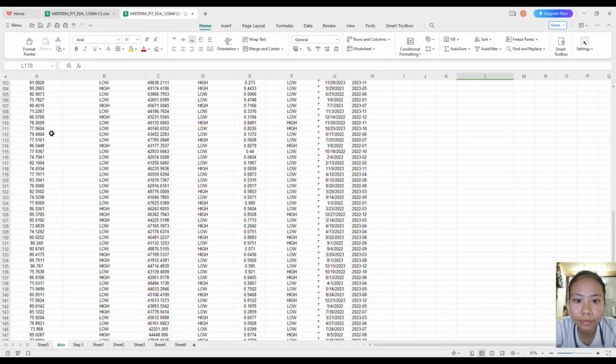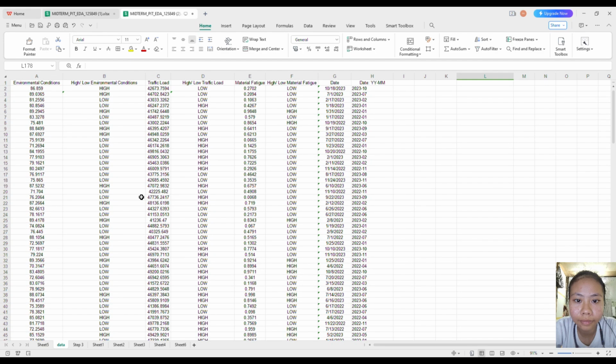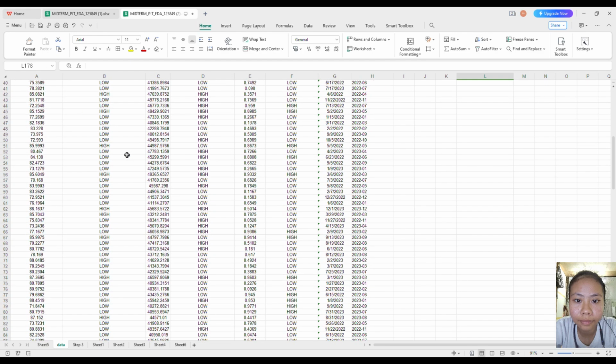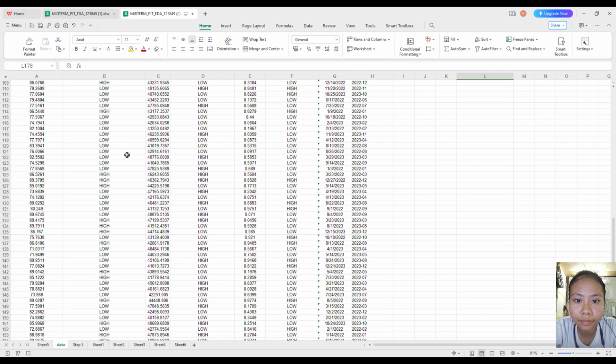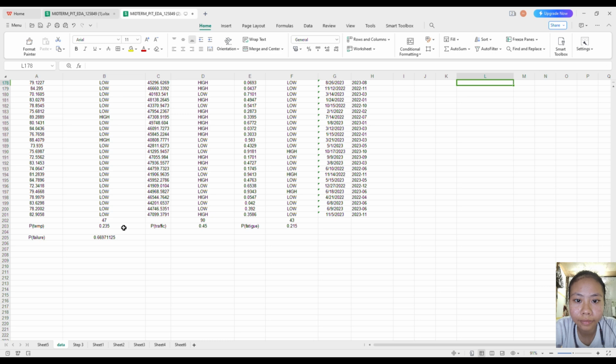So after we define all three, environmental, traffic load, and material fatigue, as high and low, next we proceed to step 3, which is to calculate the overall failure probability. So we calculate each overall probability: P-temp, P-traffic, and P-fatigue. P-temp is the same as P-environmental, so don't get confused. To calculate it, we use the COUNTIF function.